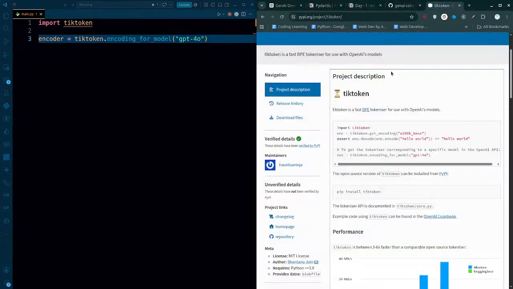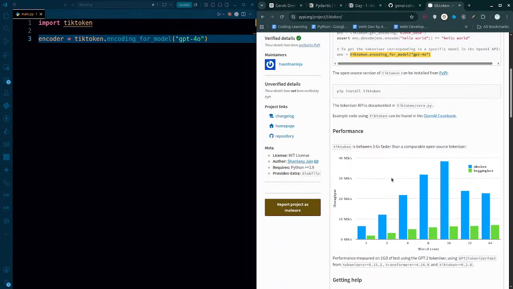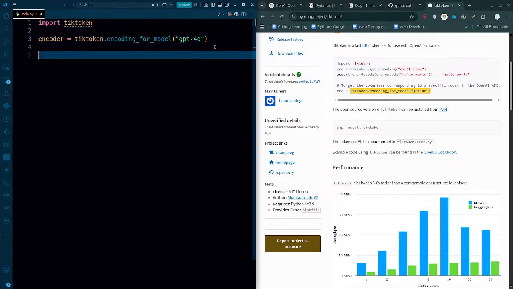GPT-4o. So we have get encoding, we have encode. Okay, this is the encoder over here. So tiktoken encoding for model GPT-4o. Once we have this, then we can simply encode the stuff. So we have the encoder.